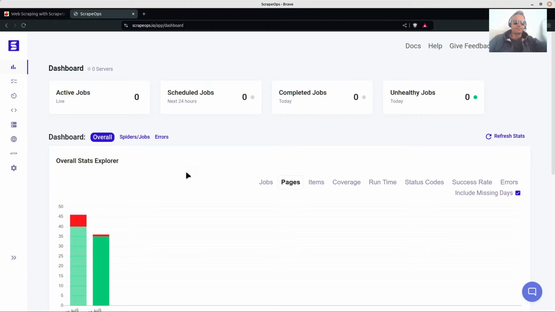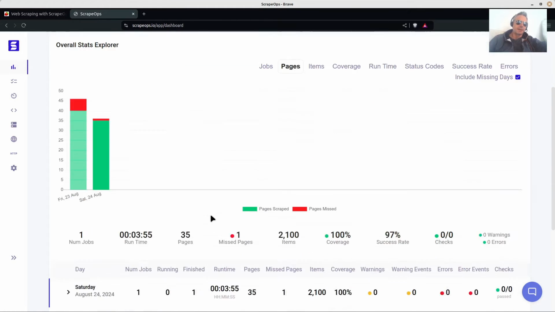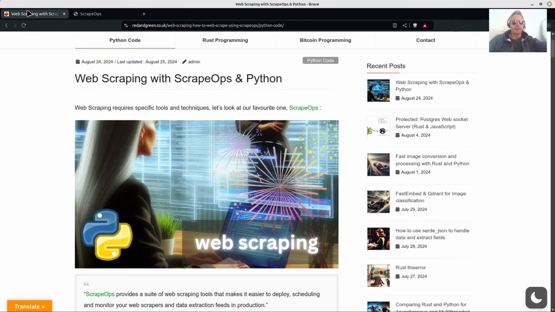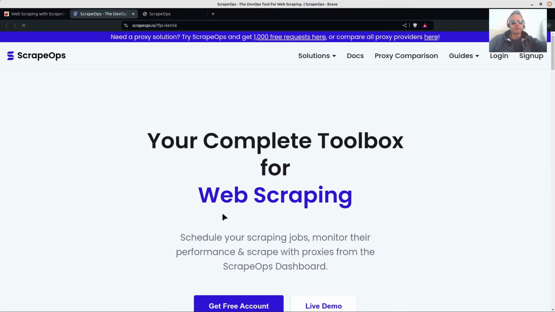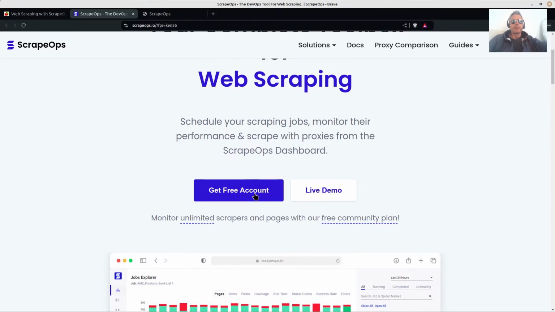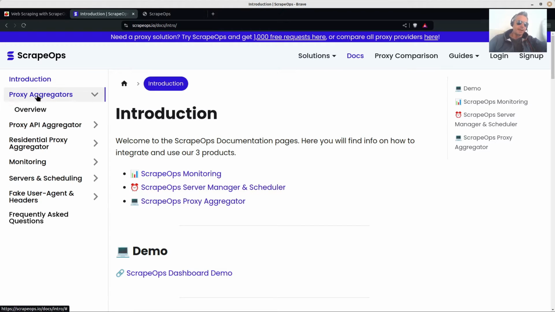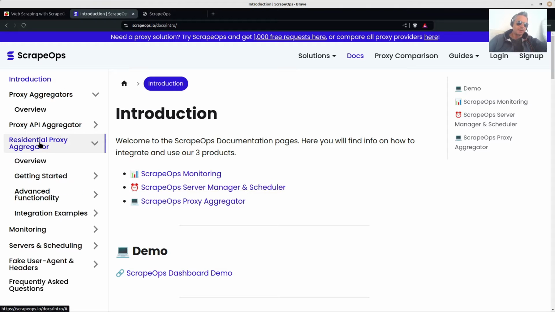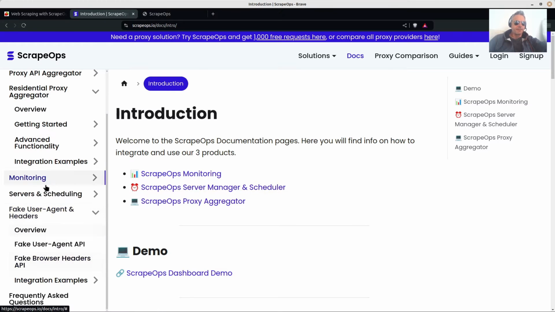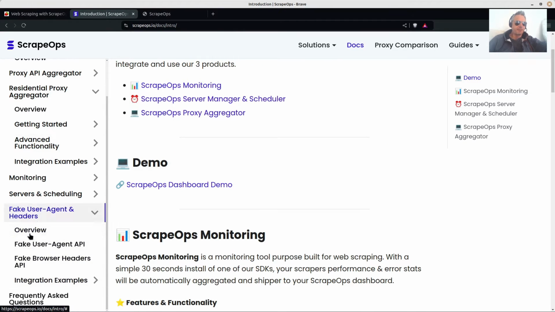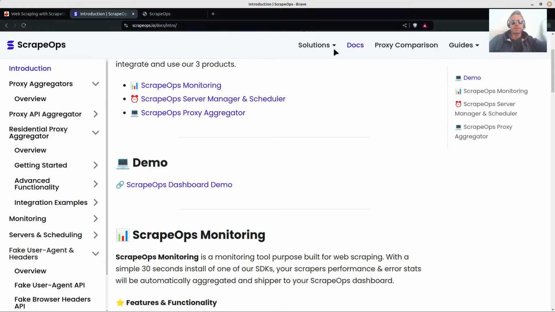So ScrapeOps, this is the dashboard. Just to give you a little preview of this. ScrapeOps, all-in-one proxy solution for web scraping. You can get a free account, and then you can buy upgrades, obviously, to get more tokens. You've got proxy aggregators, residential proxy aggregator, monitoring, scheduling, stuff on fake agents, fake headers. So it's all here. It's all good.